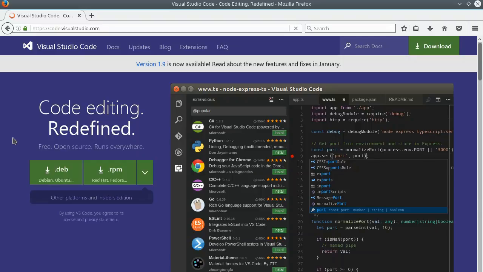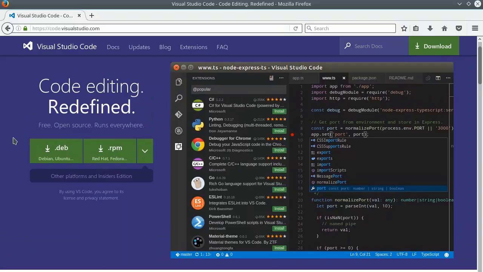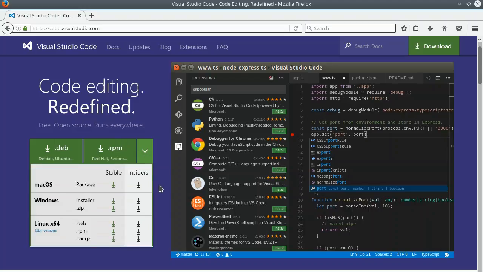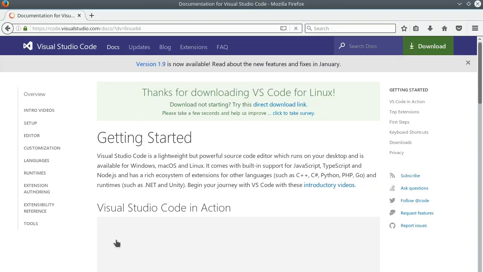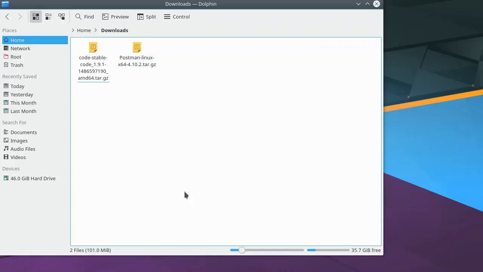Now, if you are using a Debian based Linux distribution such as Ubuntu or Linux Mint, you will be downloading Visual Studio Code from this one. However, for Red Hat or Fedora or other similar RPM based distributions, you will be downloading Visual Studio Code from this one. But we are not interested in downloading it from either one. What we will do is simply download the tarball file for Linux. The rest of the process is similar to downloading any other file from the internet. You can simply save it to your downloads directory.